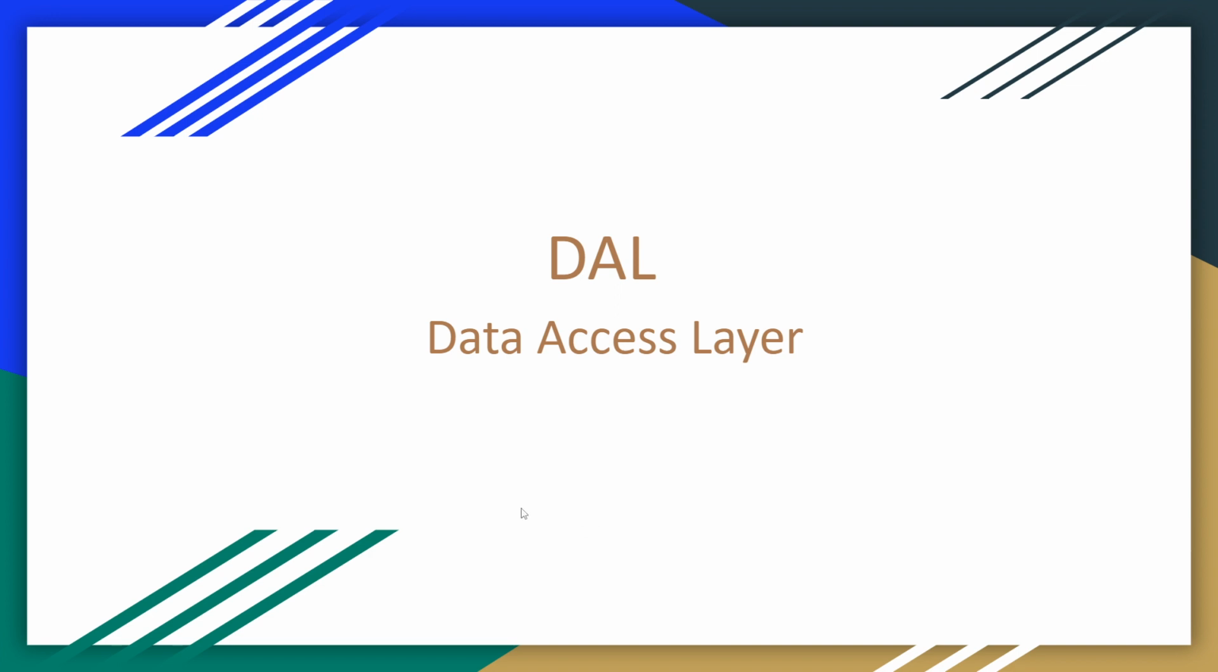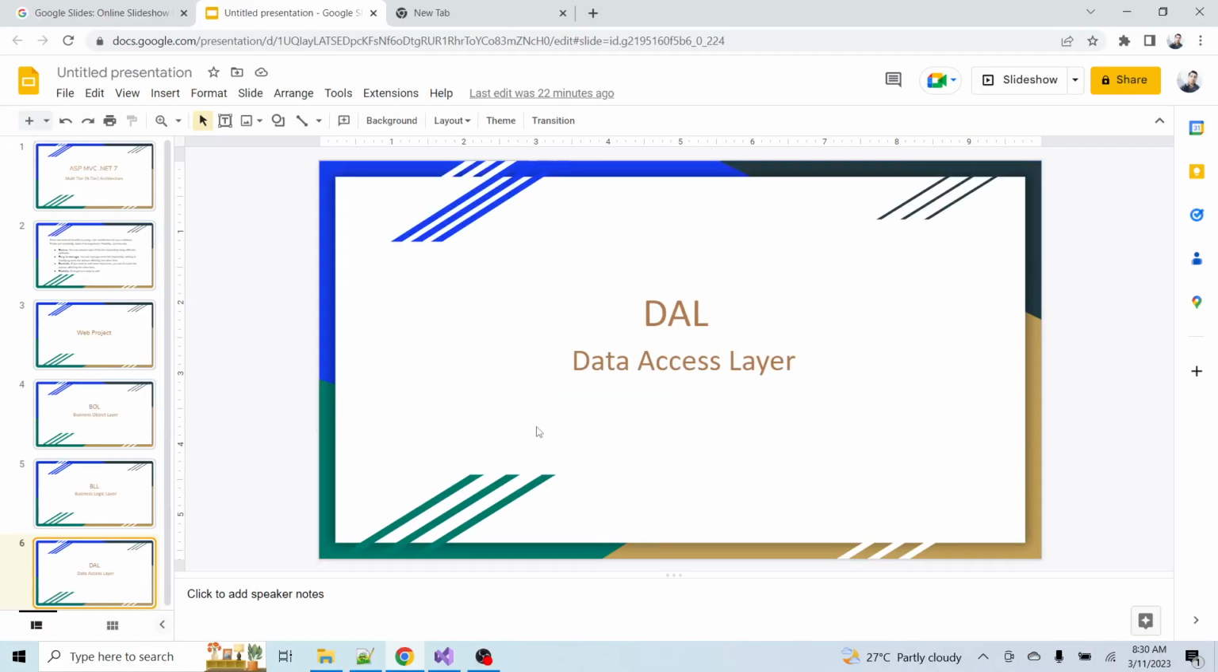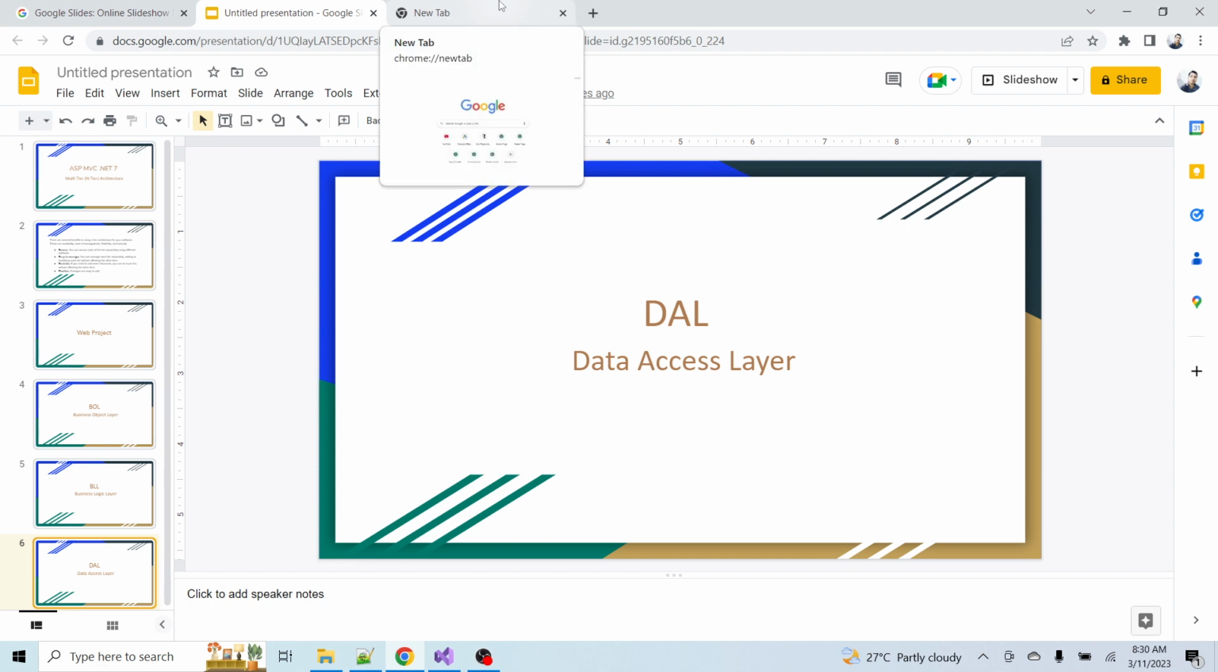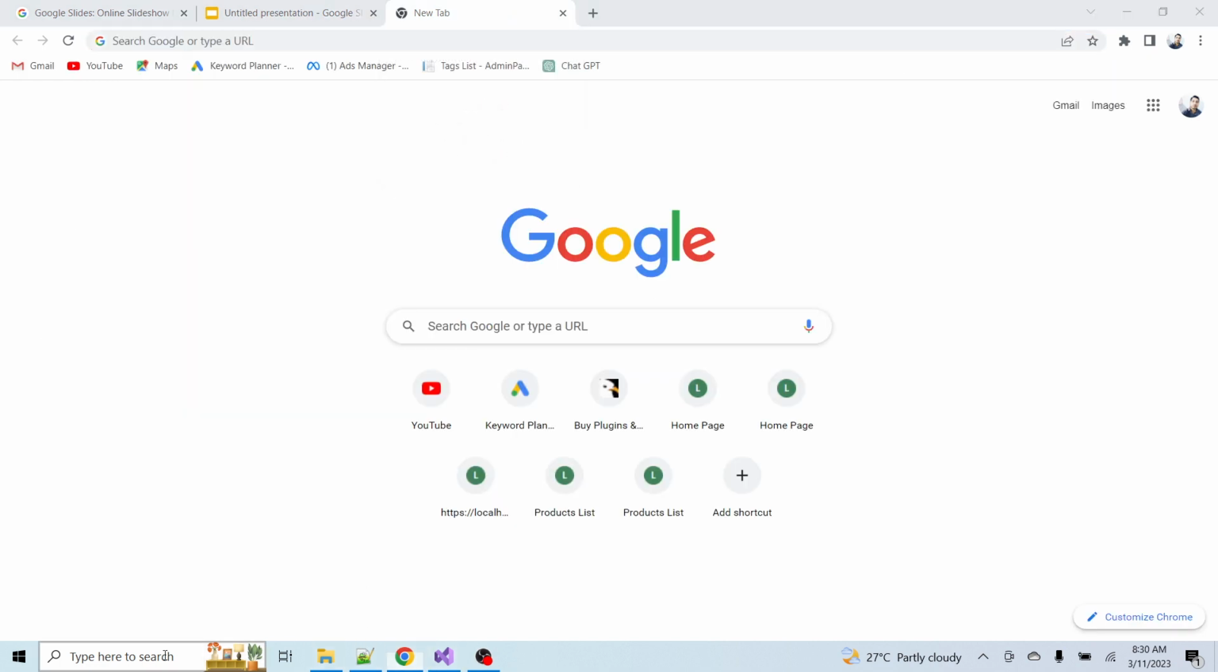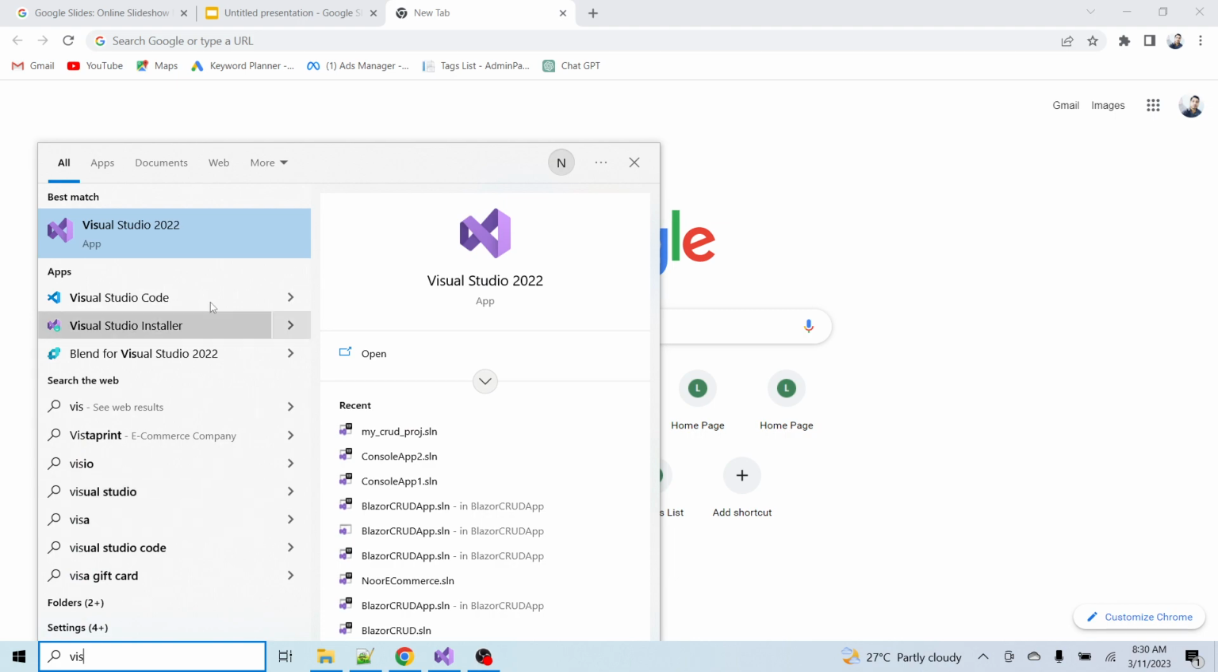Now, I will directly jump to Visual Studio so that we can create all these projects and perform some kinds of operations. I will show you each and everything in an easy way. So let me open Visual Studio.